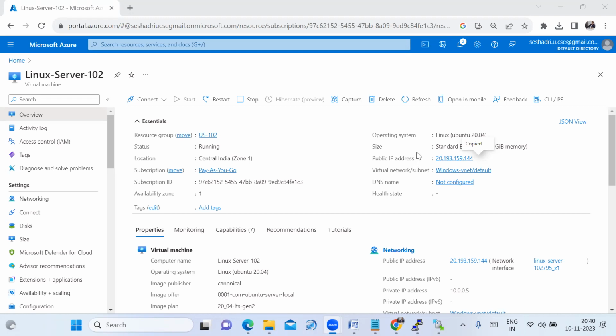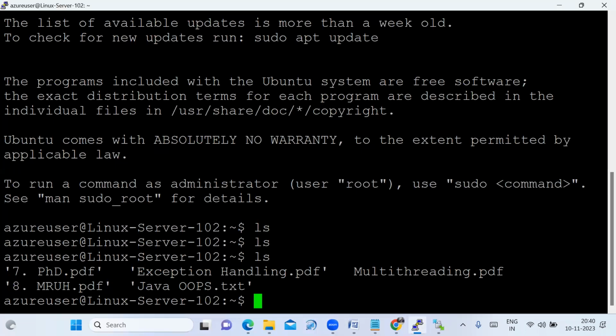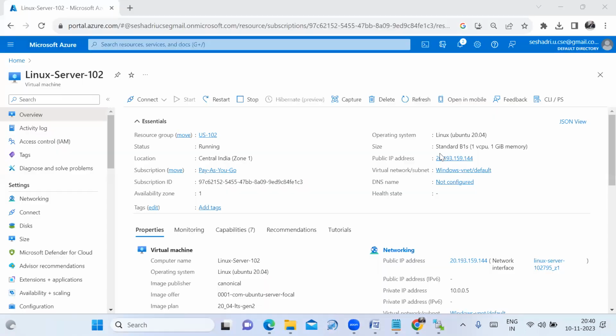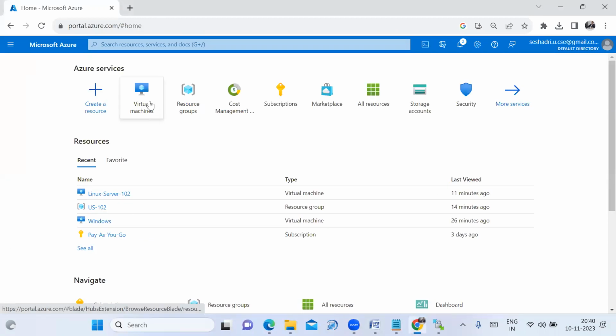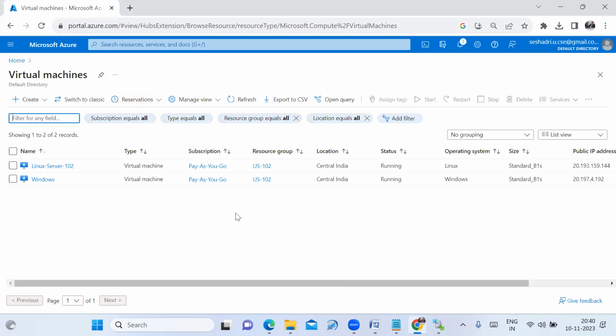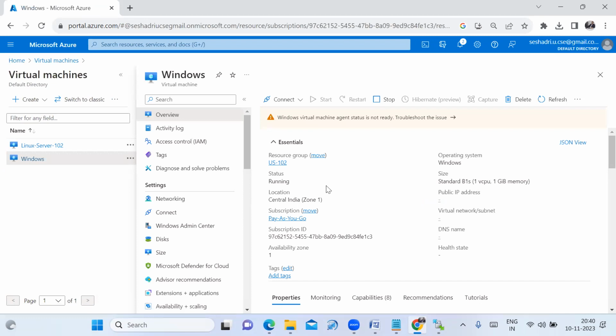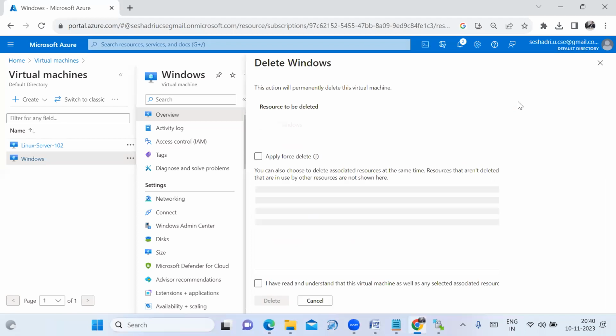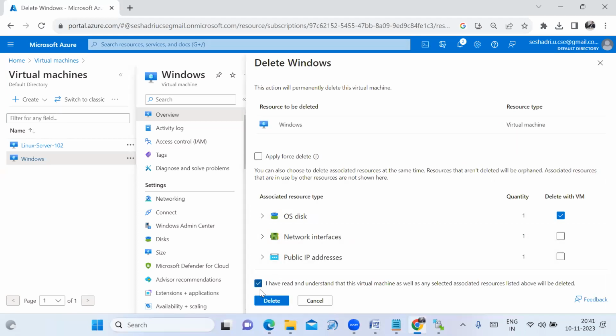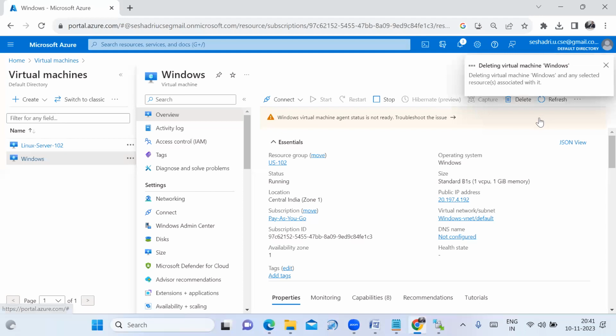No questions. Okay. Now, I have to exit this Linux server, and also I have to terminate and delete them. You know how to delete those servers? Open your virtual machine, right? You can click on this virtual machine Windows. Here the delete option is there. Click on delete. Put the tick mark here. Delete. Delete the virtual machine Windows.